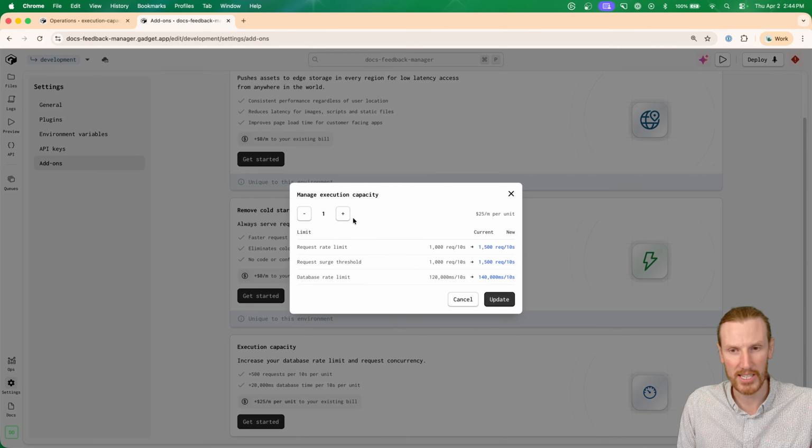So if I go ahead and click Get Started, I can add additional units of execution capacity. Each unit increases my rate limits by that threshold, and I can purchase up to a maximum of 10 units. Now, if I need to go past these limits here, please reach out to our support team. We're happy to work with you depending on your needs.